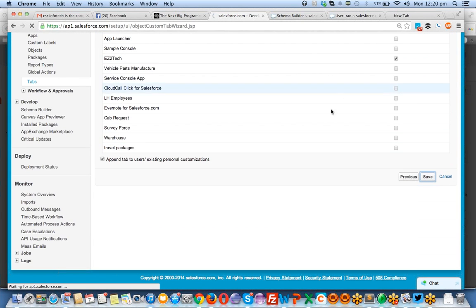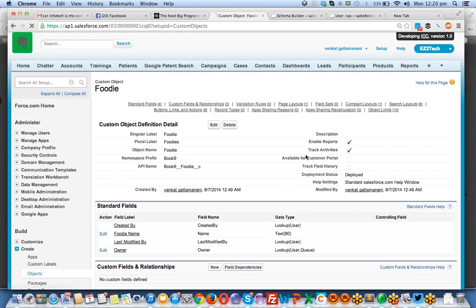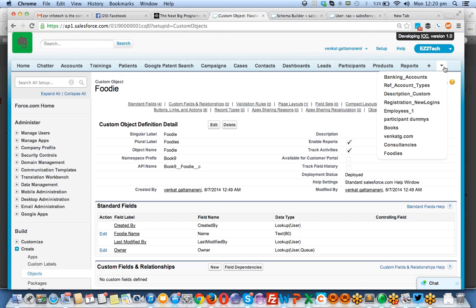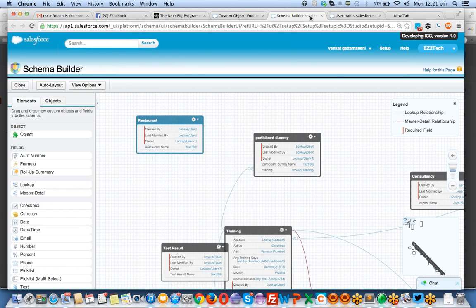Now our tab will only appear in this application, Eager to app only. Here is the tab Foodies app, because in a single three-step process, I have created the object as well as the tab in the second step, and security settings I have configured. But here, the same object I have created, but I have not configured a tab for this.